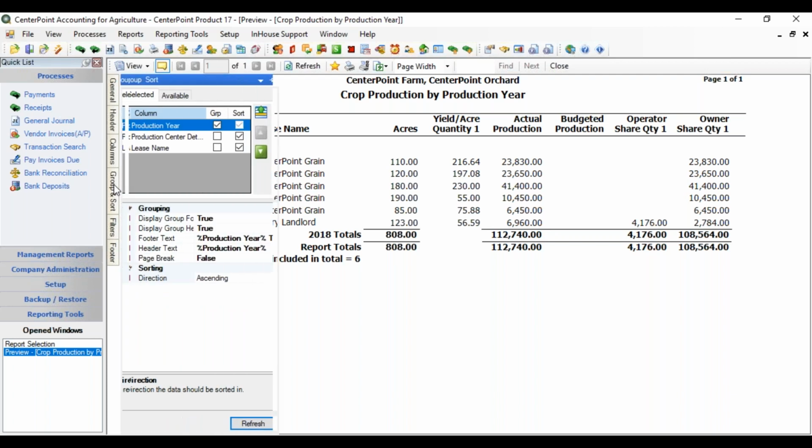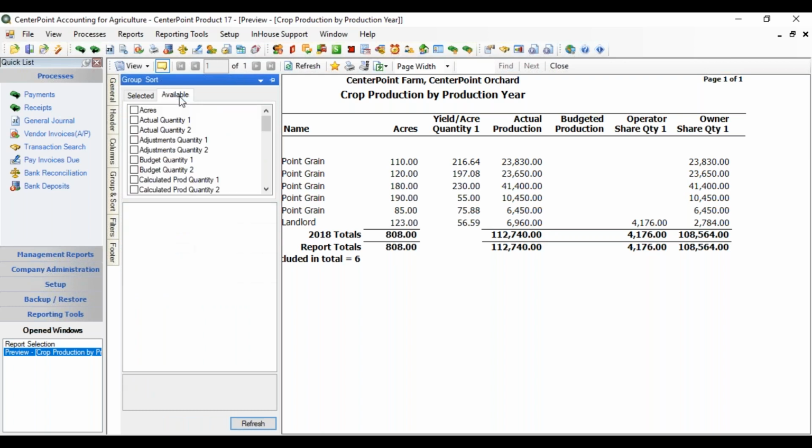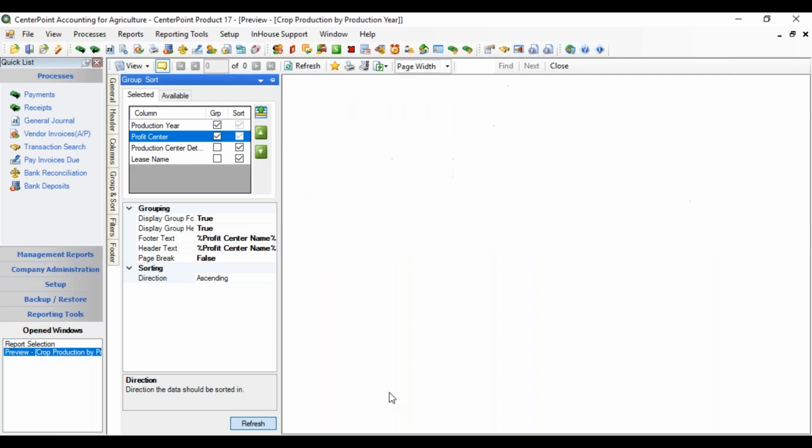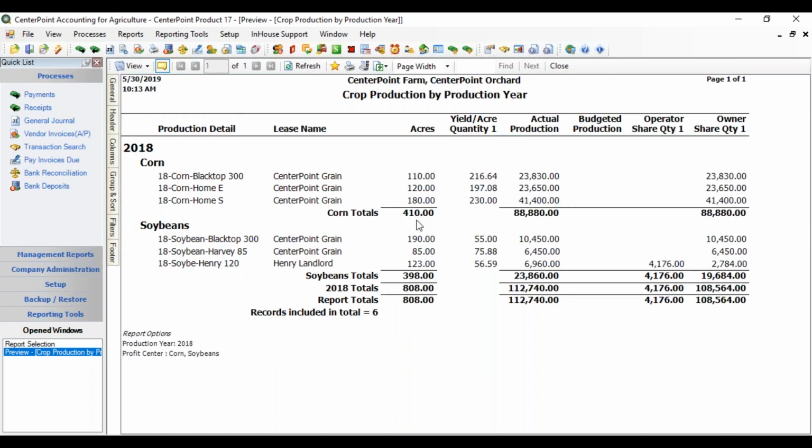We can also group. So if we wanted to have a subtotal for each one of those crops that we're looking at, we can go to Group and go to Available and add Profit Center because we want to group on Profit Center. Now come back over to Selected, and we want to group it right underneath the production year. So we have production year still first, and then it's going to group it by profit center and refresh.